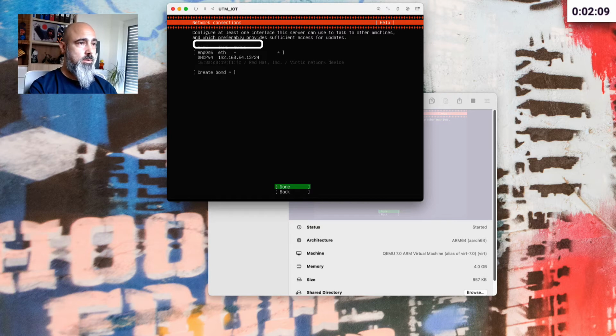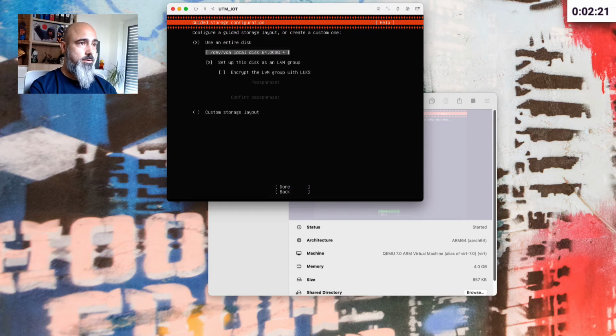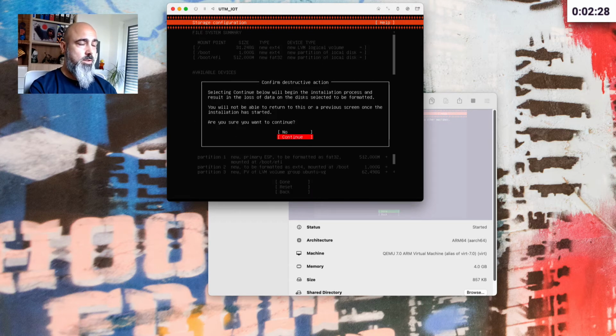This is 192.168.64.13, so just keep this in mind. I also leave all the other options as default in here. This is a kind of overview. I'm really sure that I want to confirm this.